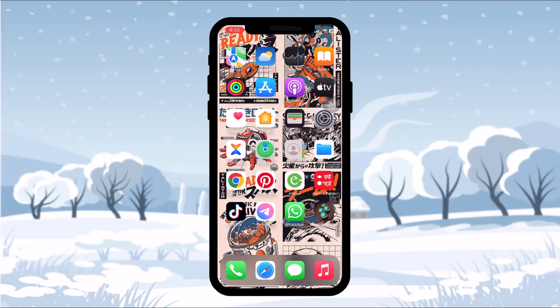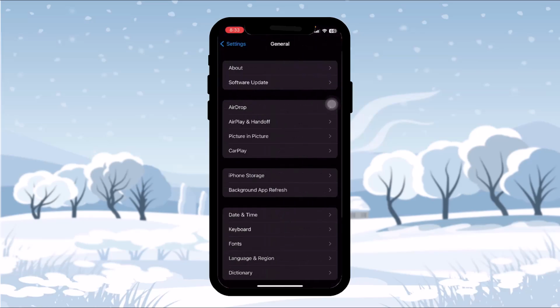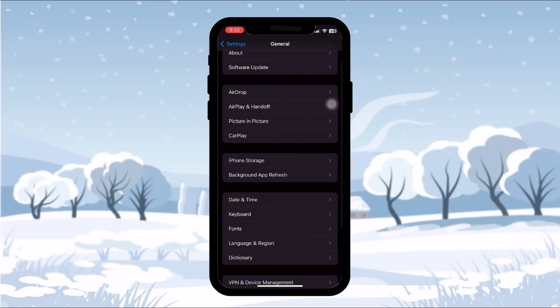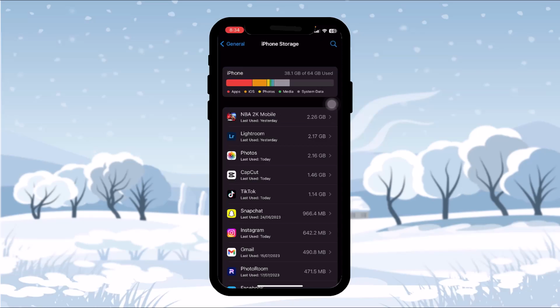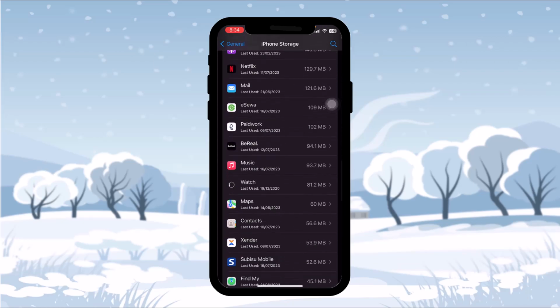Now, once you have done that, your issue should be fixed, and if that doesn't fix the issue, the next thing you can do is head over to the settings app and then scroll down and tap on general. And once you're inside general, tap on iPhone storage. And here, depending on how many apps you have, it will take that time to load. And once it loads, scroll down until you find the Bereal app and simply tap on it.